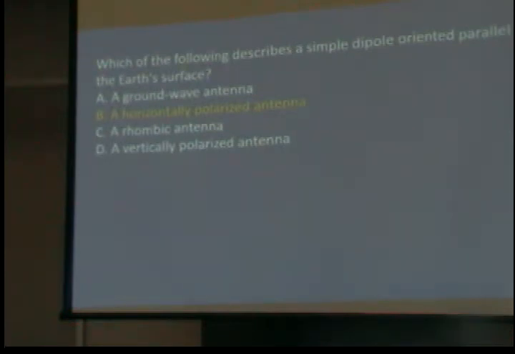Which of the following describes a simple dipole oriented parallel to the Earth's surface? You've got an antenna that's got 2 pieces going out. It can be 2 pieces of aluminum. It can be 2 long wires going out from the center. It's called a dipole. And it's horizontally polarized. If you think about it, whatever way the radiator sits is what it is. It's horizontal or vertical.